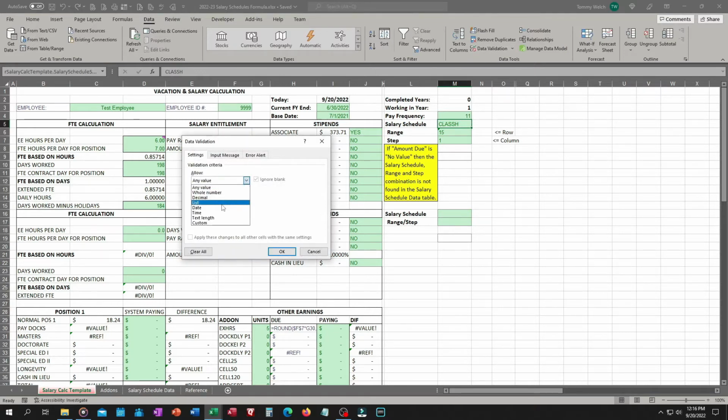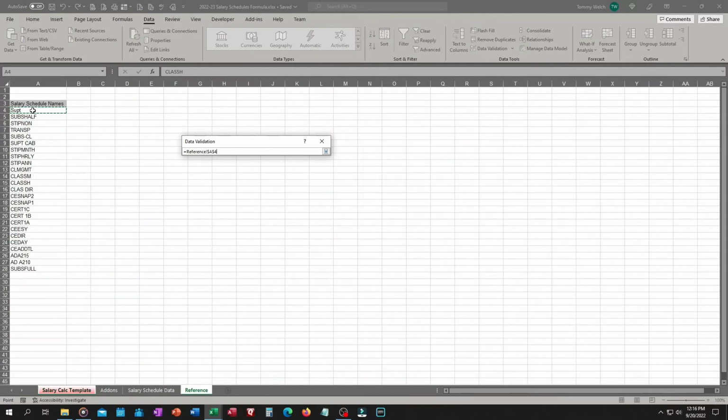We want to limit this to a list, and our source is going to be this first cell that has the formula in it for our salary schedules. And because it's a spill, we don't necessarily want to do this, because if we add or subtract salary schedule names, then we would have to come back in and change this range here in our data validation. And who's going to remember to do that? Or it's just a pain to do it if you do remember to do it.